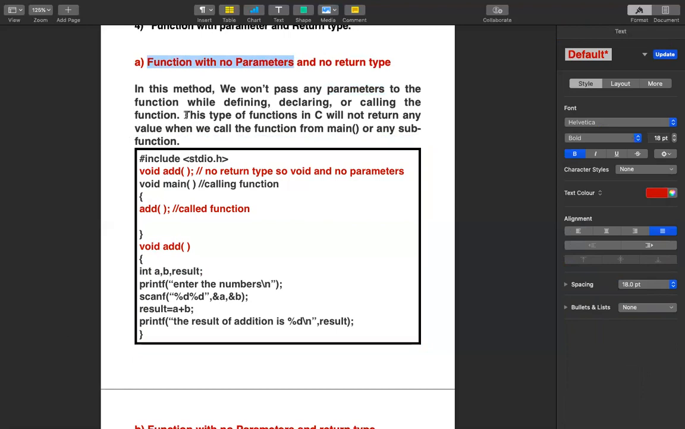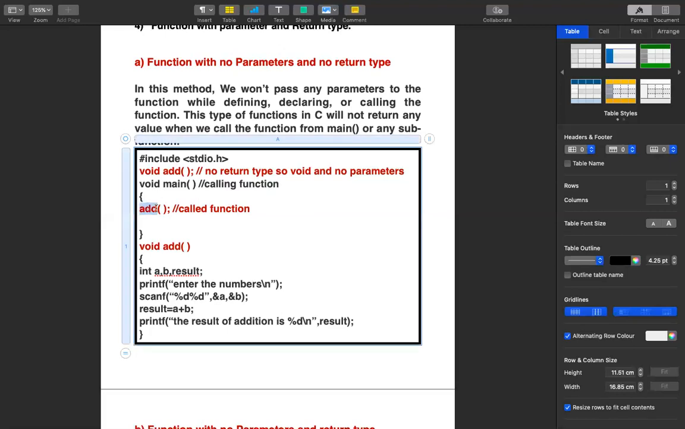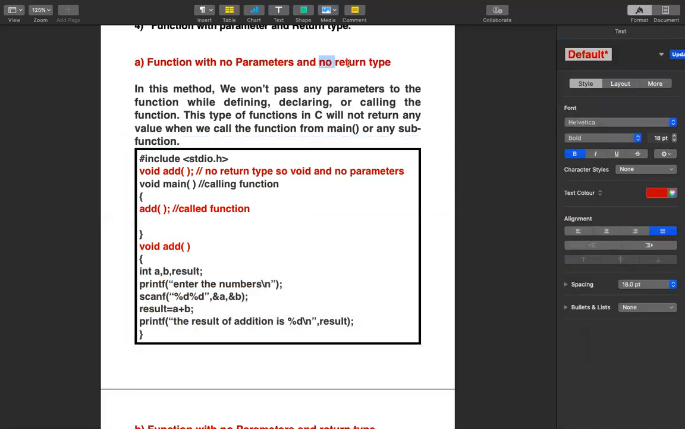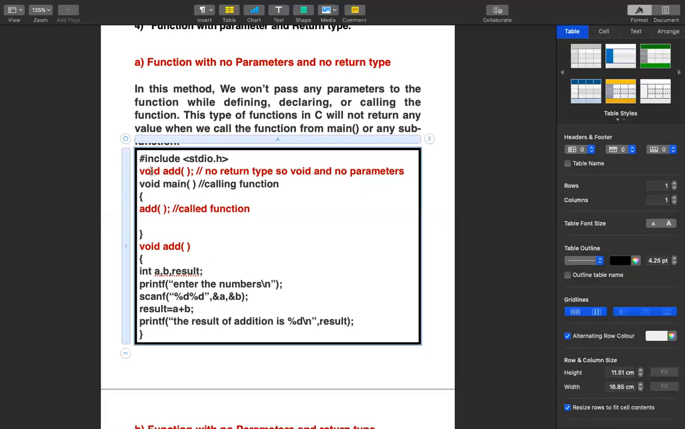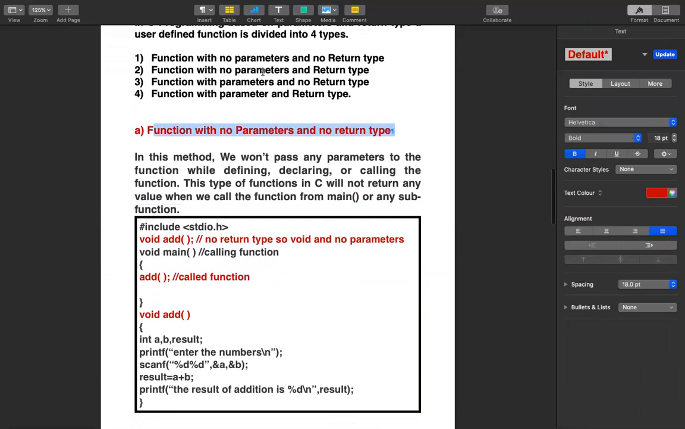And this type of function in C will not return any value when we call the function from main or from any other function. Since add has been called from main, after these functionalities are performed, does this functionality return anything back to the main function? No. That is why we call it no return type. Whenever there is no return type, while you declare the return type of a function, it should be void. So this is an example of a function with no parameters and no return type.